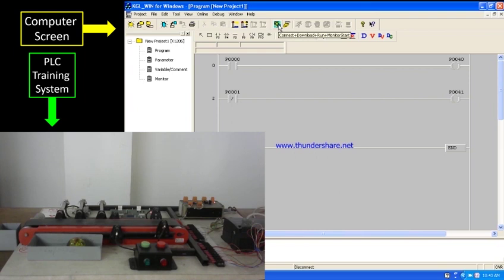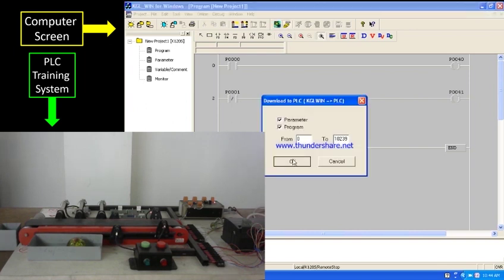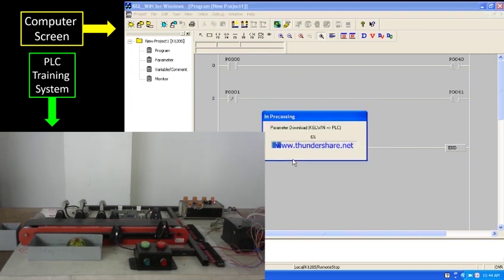Now, in order to execute the program, we need to click this icon here, which refers to connect plus download plus run plus monitor start. What it basically does is transfer the program from the computer to the PLC so that the PLC can execute this ladder logic diagram.